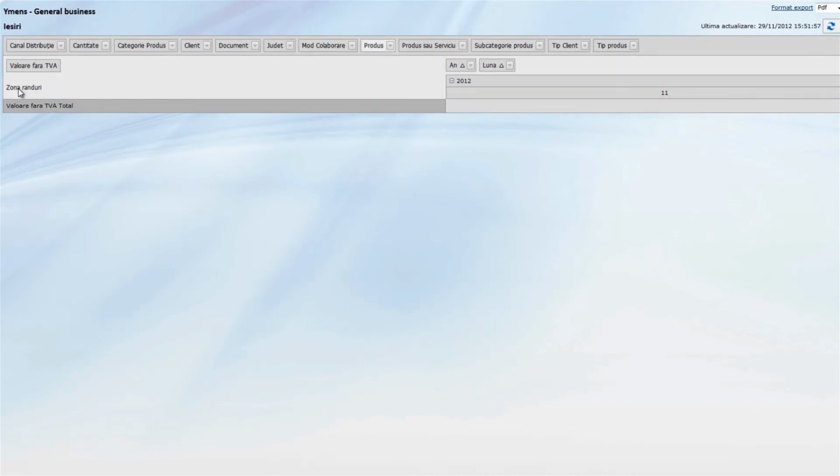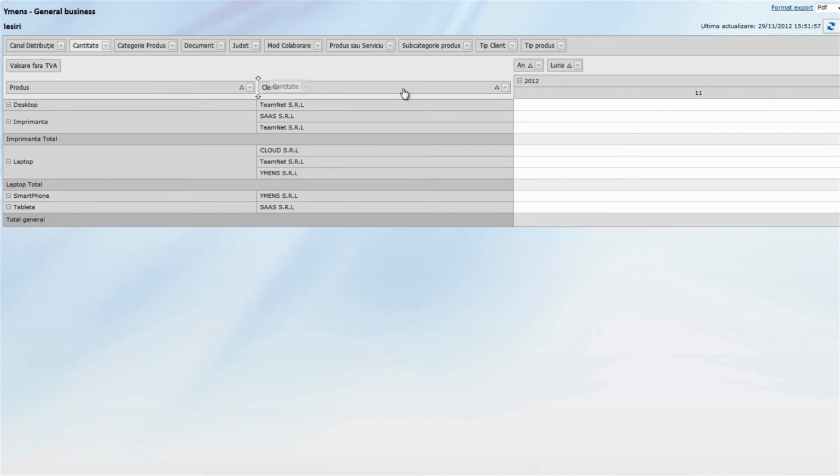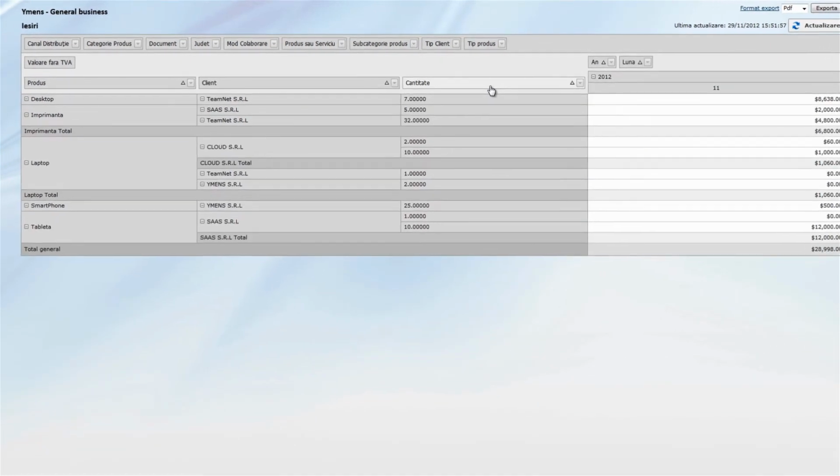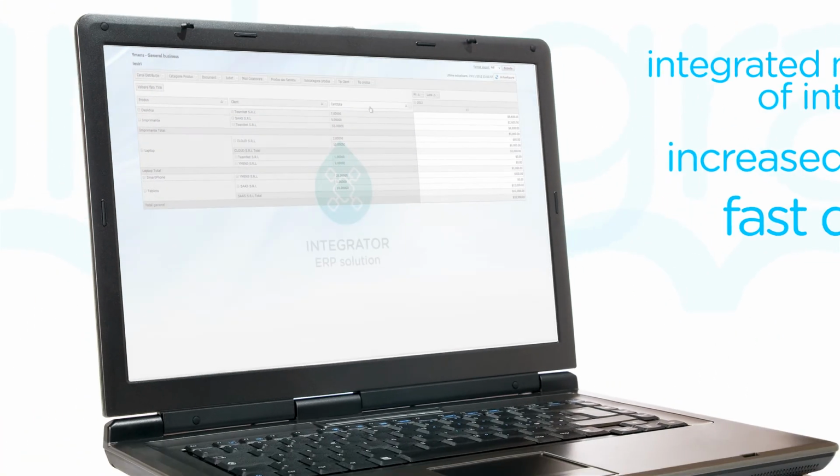To view, for example, the value of the VAT-free entries by product, by year and by month, drag and drop the Value Without VAT option in the Data area. In the Line area of the Accessed option, select Product, Customer, and Quantity, and in the Column area, choose Year and Month. It's that simple and effective.